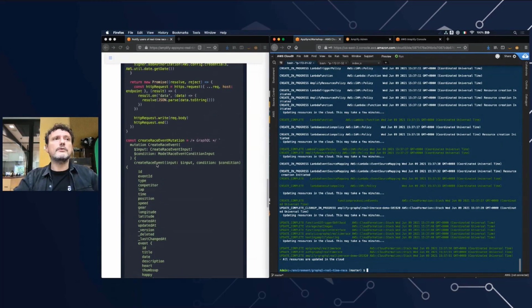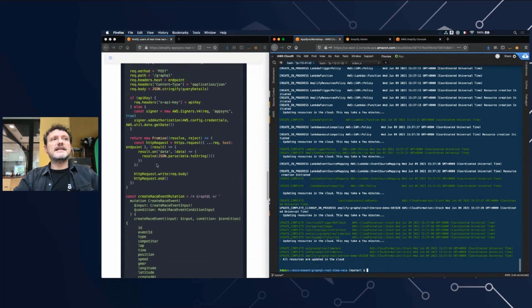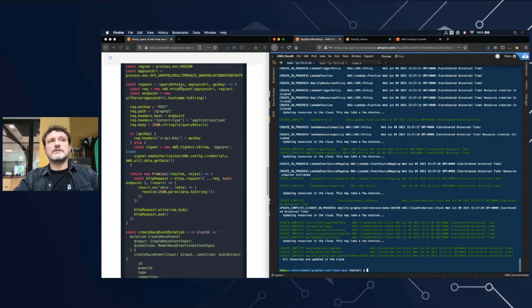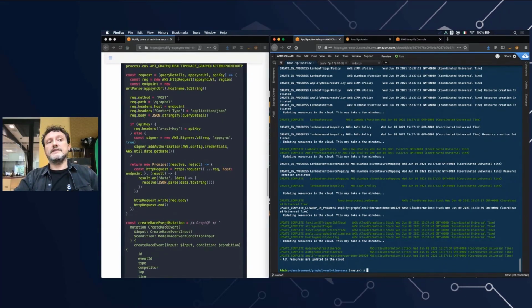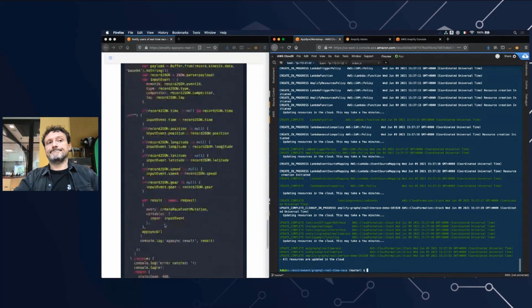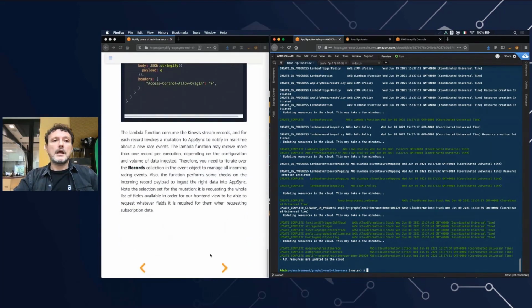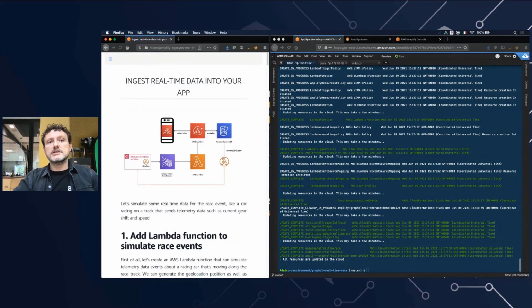So this is super important. And here basically is the definition of the request. We are performing an HTTP request against the AppSync URL, and this is the operation. Okay, so provisioning is completed.